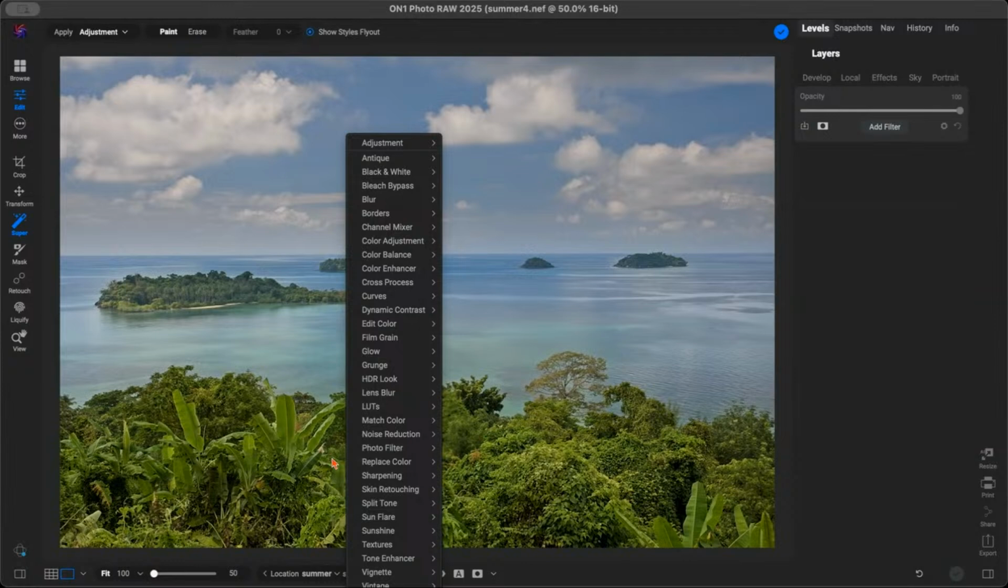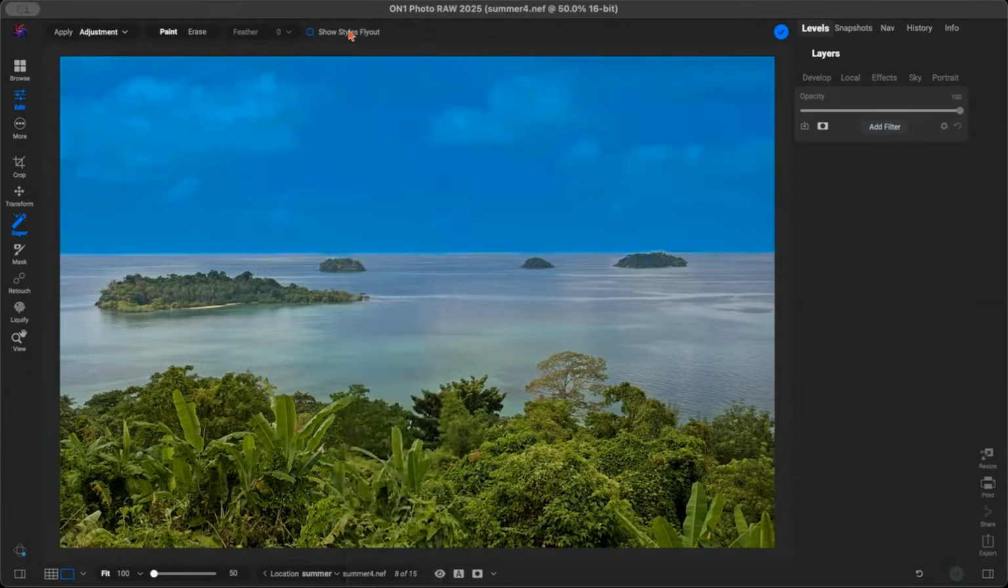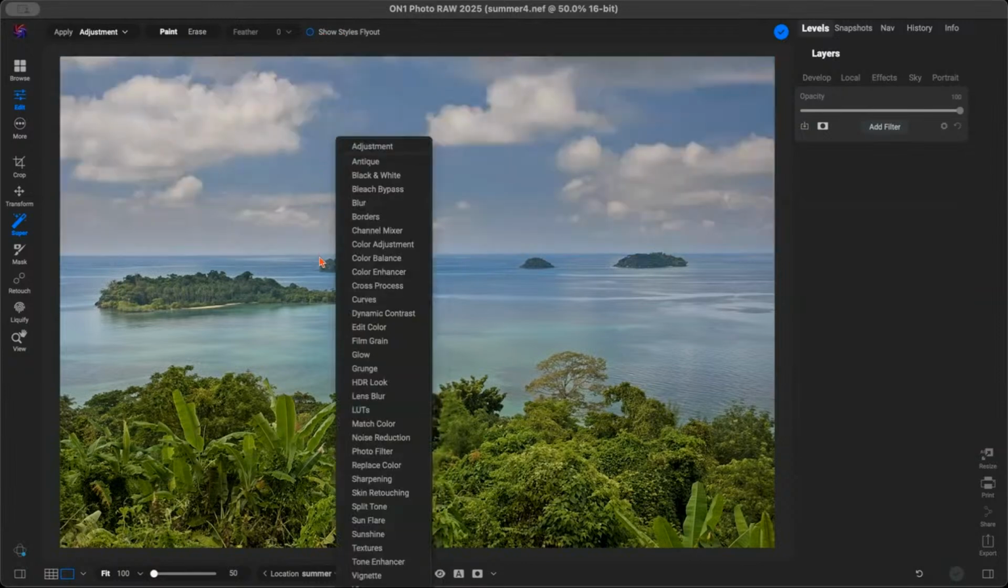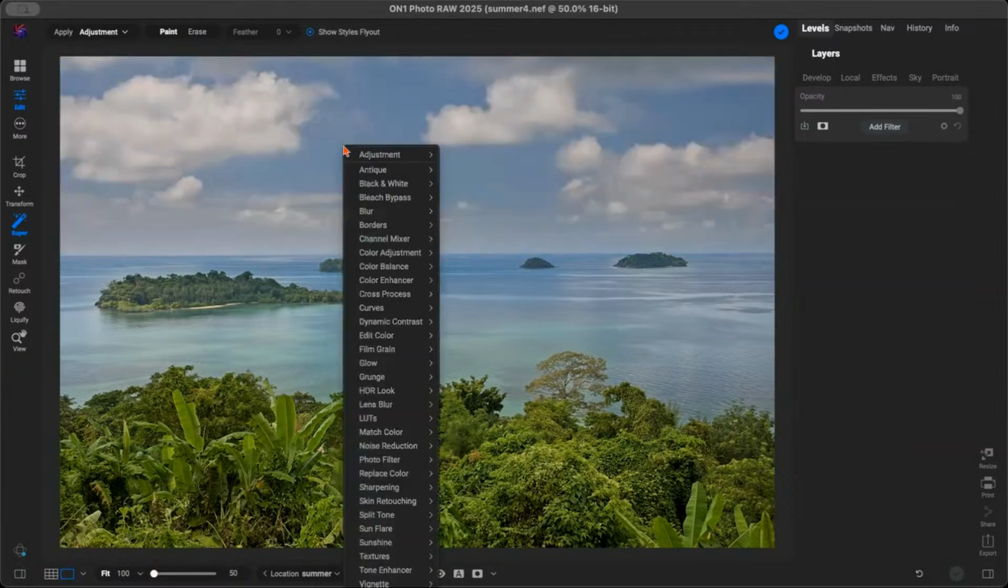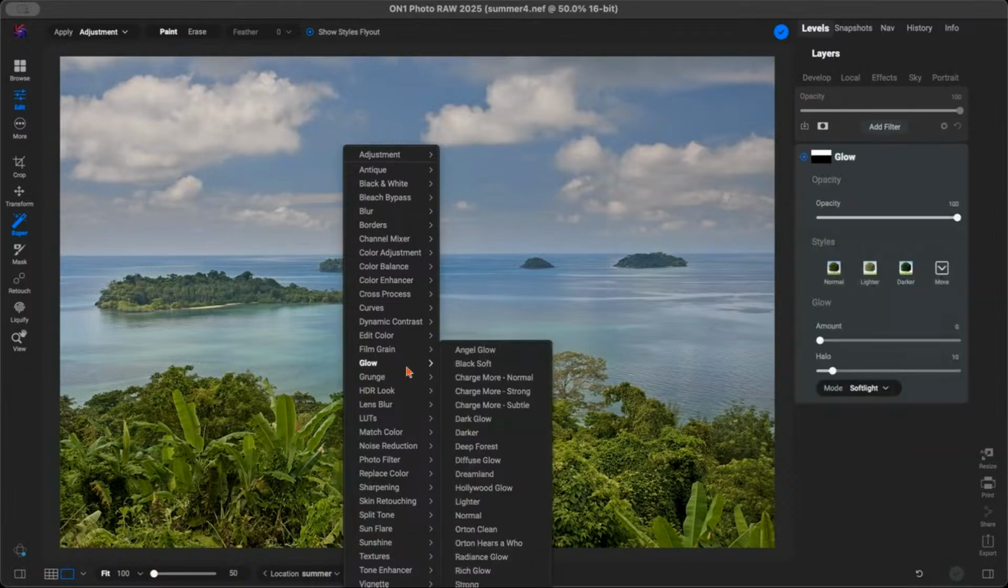Now, pro tip here, if this Show Styles Flyout menu option is disabled, you're not going to see those little arrows right next to the filter that's going to show those preset styles for each filter and adjustment. So if this is disabled, I would highly recommend enabling this. That way, when you do secondary click or right click and you pull up this menu, you have these little arrows to where if you hover over it, it will give you all of those preset styles for that particular filter that you're hovering over.